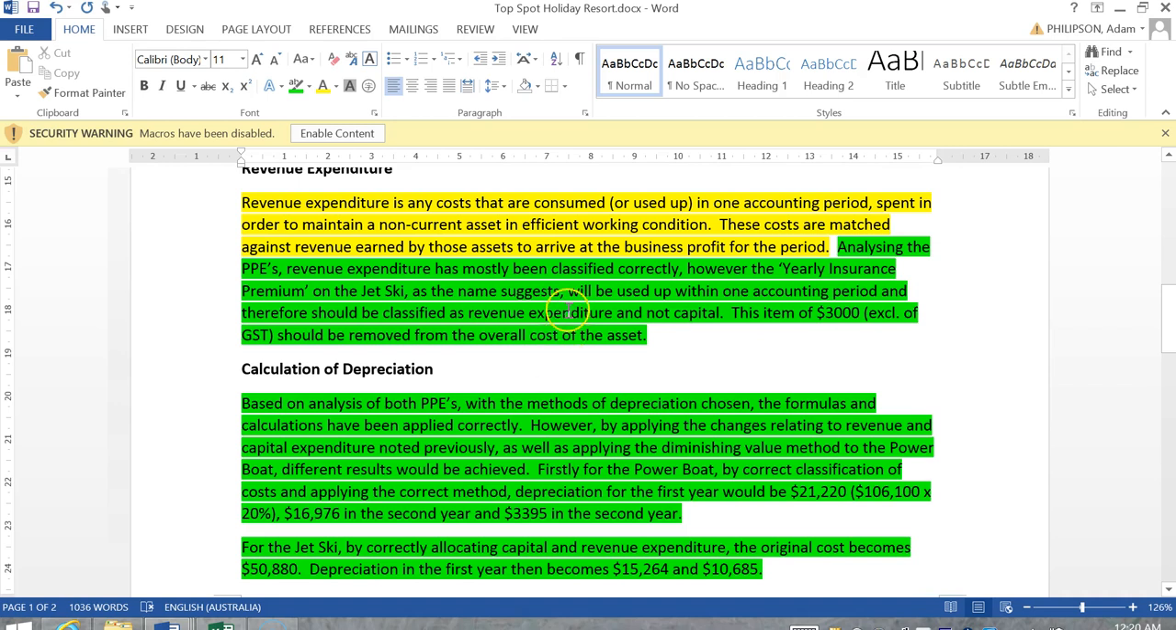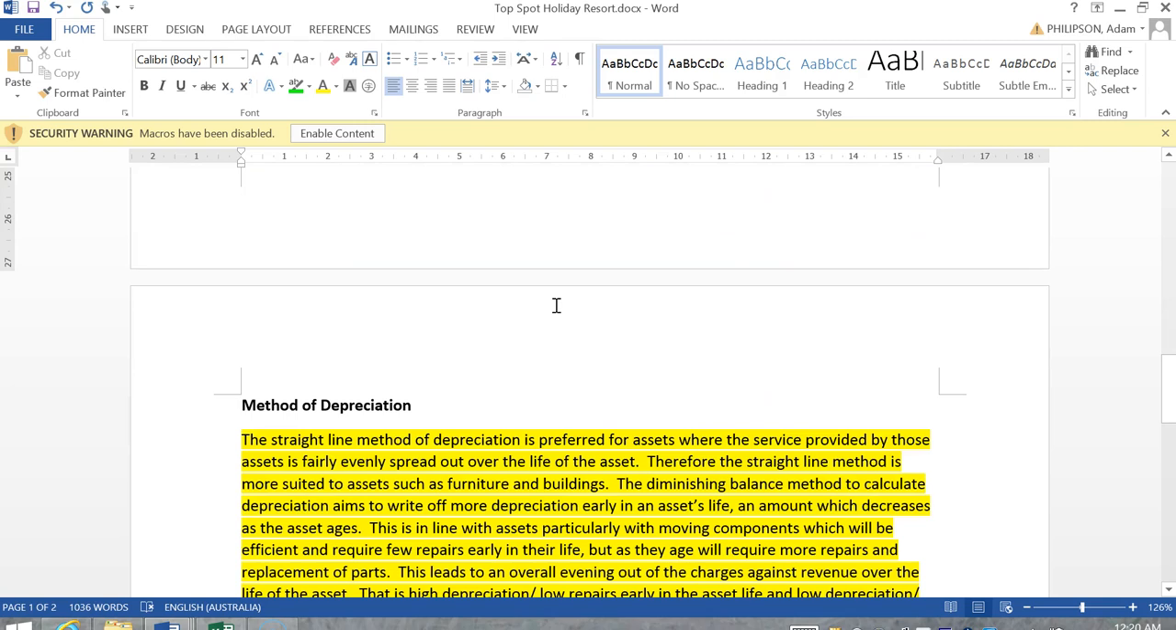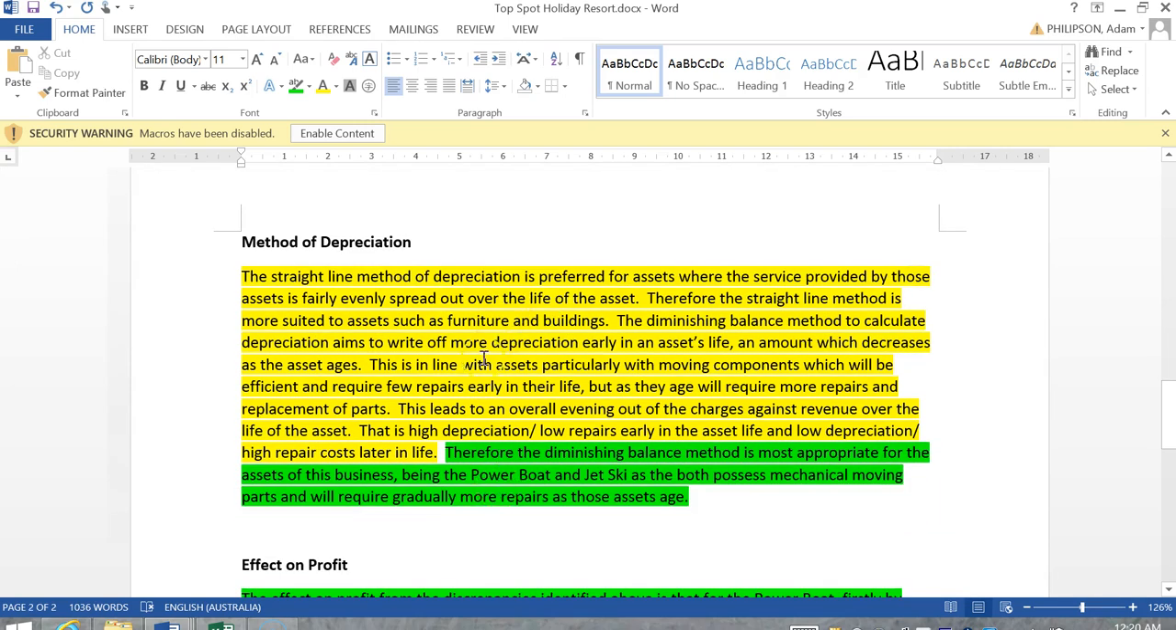Seem fair enough? Again, the green stuff's the important stuff. If you're strapped for time, this is the stuff that I need. Again, yellow and green, theoretical aspects, important stuff.